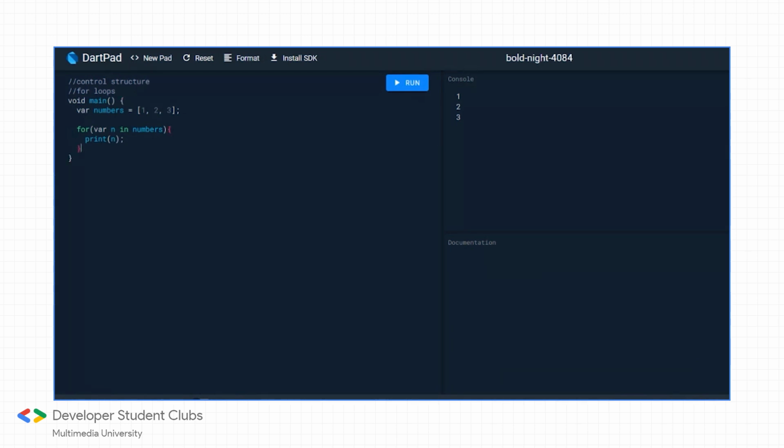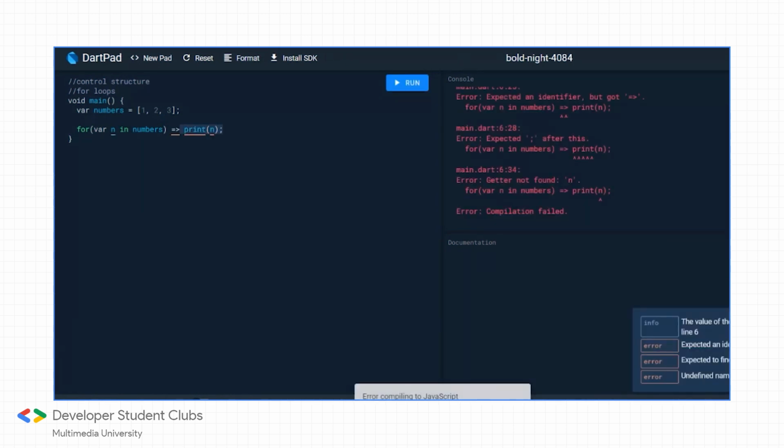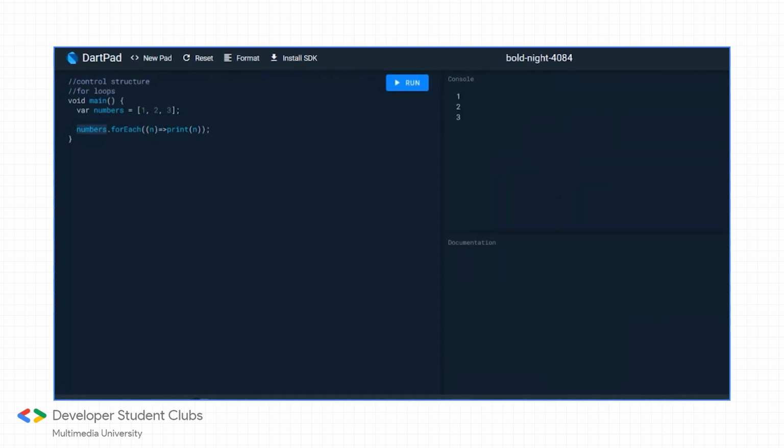If for some reason you don't like to use the curly braces, or if your code is really short, like here, only one line, you can use the shorthand arrow. That's for functions, right? Let's move on to the next for loop. For this, it takes the numbers variable, then for each of the variables n in the numbers list, you print out n. So it's 1, 2, and 3.